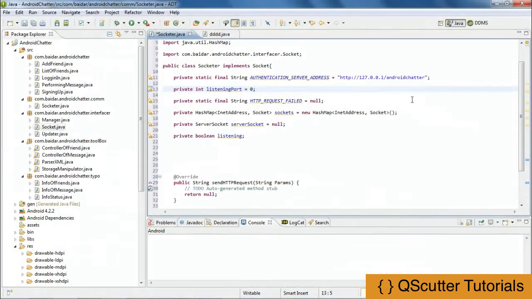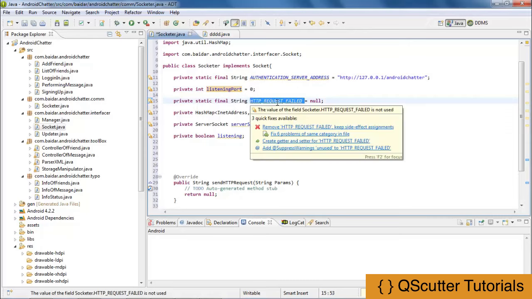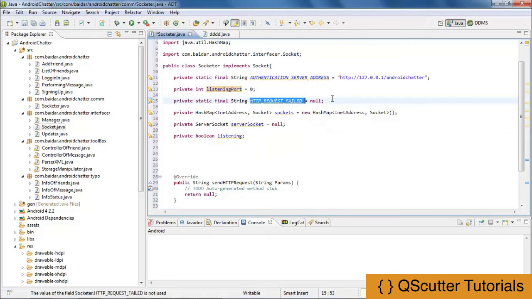Now I've written some variables in here, and let me discuss them one by one. This is pointing to the listening port. For example, it is the web server port, 127.0.0.1 port, which we are going to be working out. So that is a listening port. By default I've placed it as 0, and then we're going to change it. The next thing is HTTP request failed. I've put this string in here so that if anything happens, like a connection failure, or if we are making an HTTP request and it fails, then this string would be activated. By default I've given it a null value.